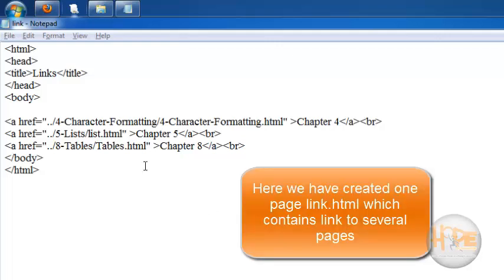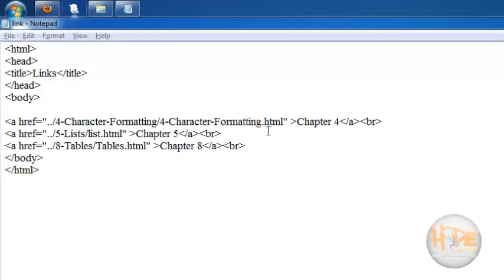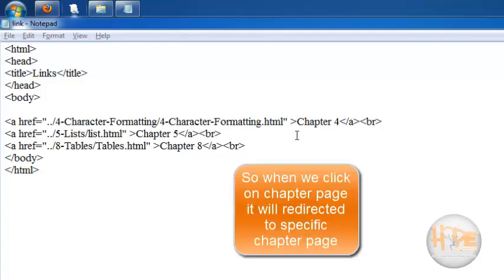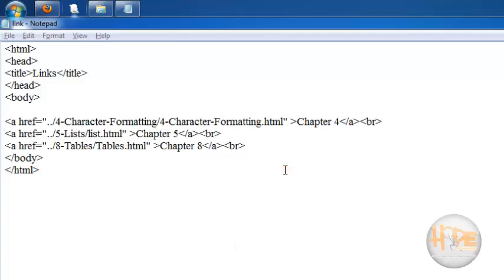So we have created one page called link.html in which we have defined certain links. For example, for chapter 2 we are redirecting this page to character formatting.html, and likewise for chapter 5 and chapter 8. So we will save this page as link.html. Now let's describe the division of the page by using the frame tag or frameset tag.